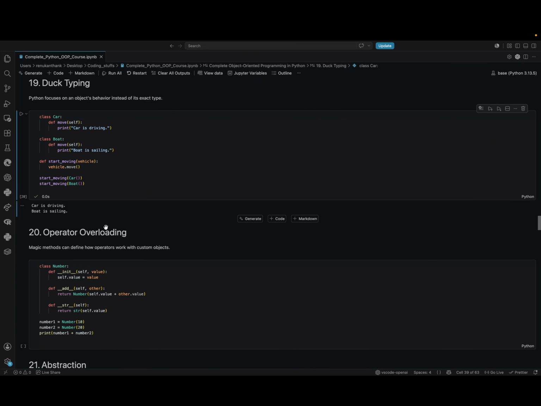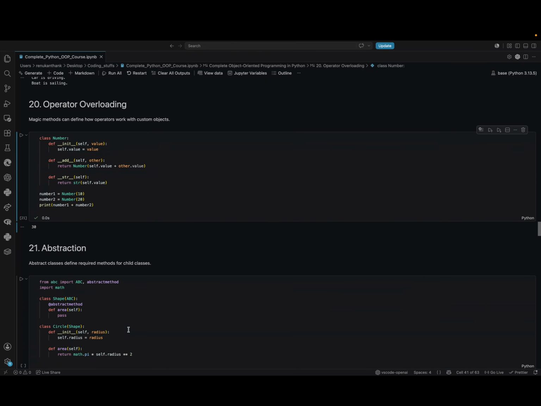Normally, if we write 10 plus 20, Python returns 30. But what happens if we add two custom objects? Python doesn't know what to do. So we define the __add__ method. Inside this method, we tell Python how to add two objects. In our example, each object stores one number. When we use the plus operator, Python automatically calls the __add__ method. Then it returns a new object containing the result. This is how operator overloading works.